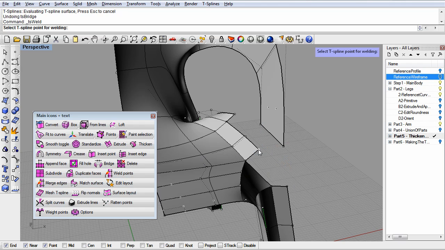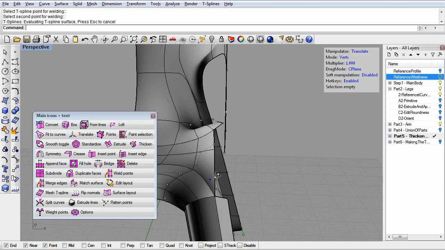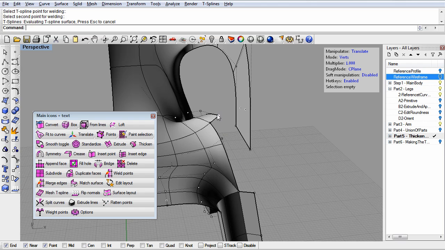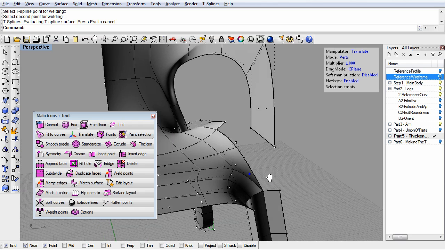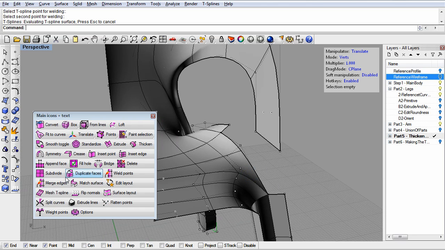So weld points, grab this point, weld them down here. So now what that's done is it's created, instead of all that jaggedness, just kind of a C shape here, and that will be a little bit better for me to do this bridge to. So let's try that bridge one more time now.